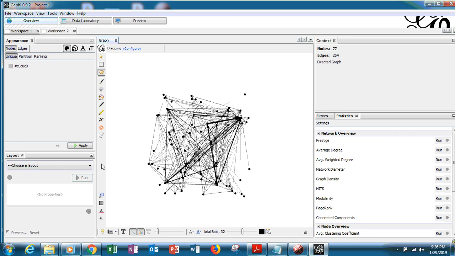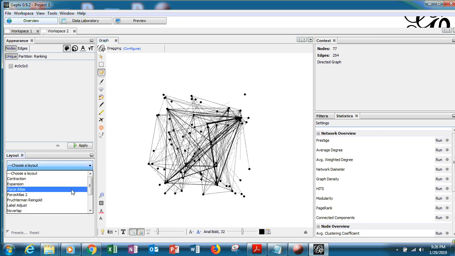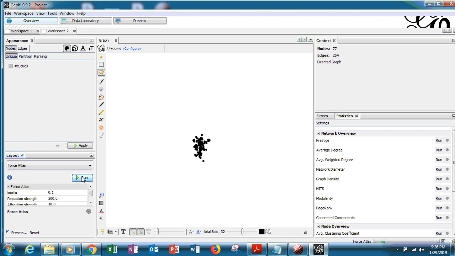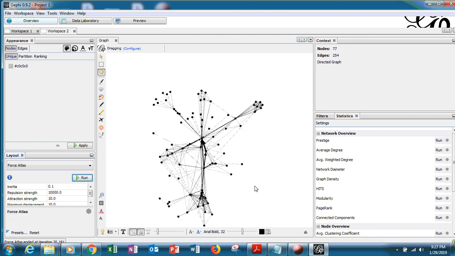And next we're gonna select a layout for our graph. Usually we select layouts based on force algorithms because they separate linked nodes and unlinked nodes well. So we're selecting force atlas and just click on run. In order to expand this graph a little bit, we shall increase the repulsion strength to say 10,000 and run. So this is the force atlas layout. You can see right here.